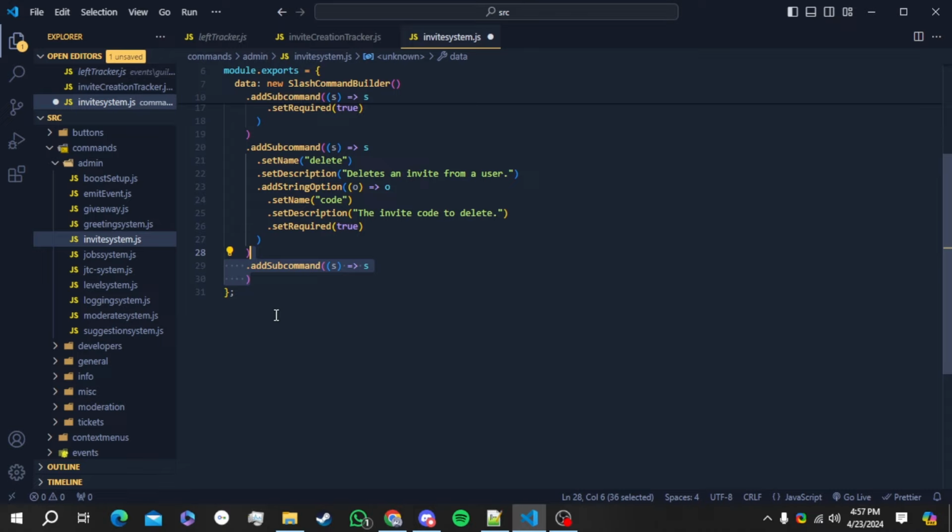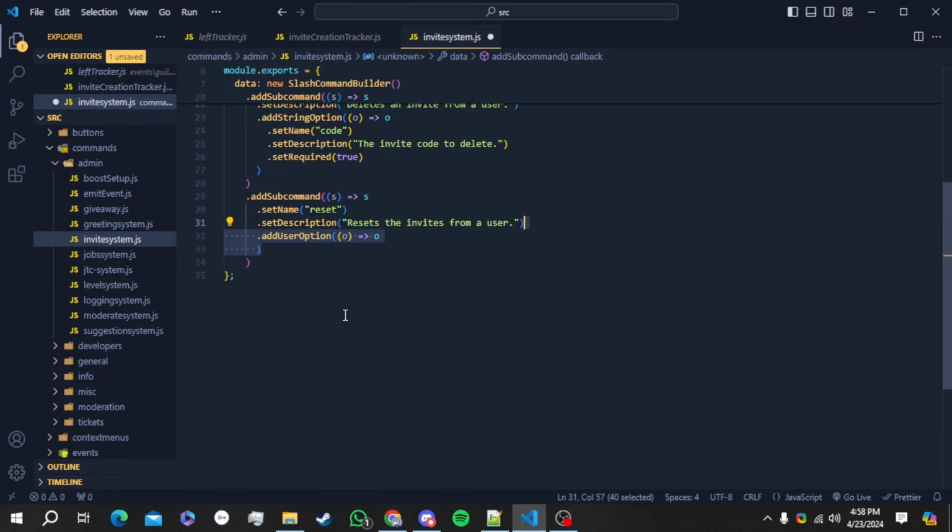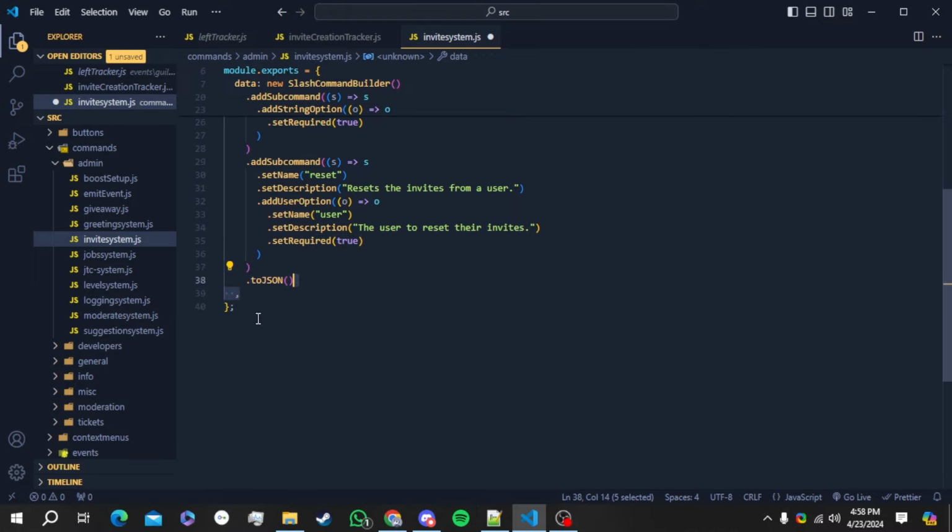And we're going to add a third subcommand. Set the name as reset, with the description as resets the invites from a user. We're going to add a user option. Set the name as user, and the description as the user to reset their invites, for example. Set required to be true. And then we're going to toJSON this, and don't forget to always add a comma to end this part off.